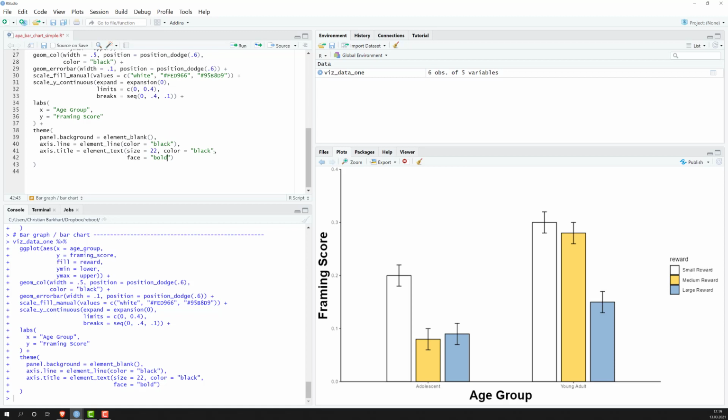Now we can clearly see them. It looks super big, but trust me, it's gonna look just perfect at the end of the tutorial. Okay, then our axis text also needs to be bigger. Axis text equals element_text. Let's make it bigger. Let's go for 22. Maybe it's a little bit too much here.